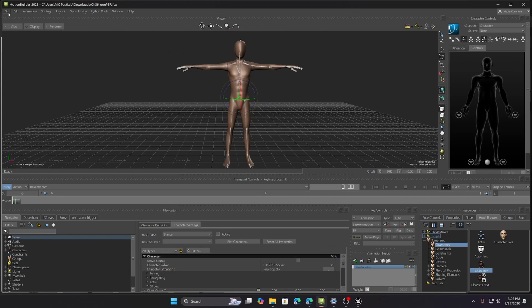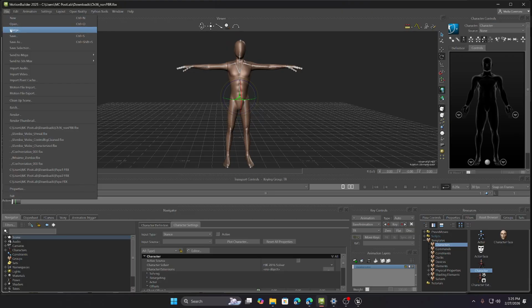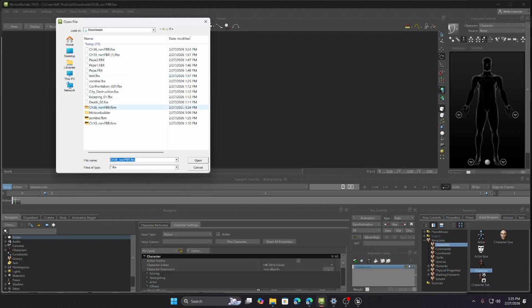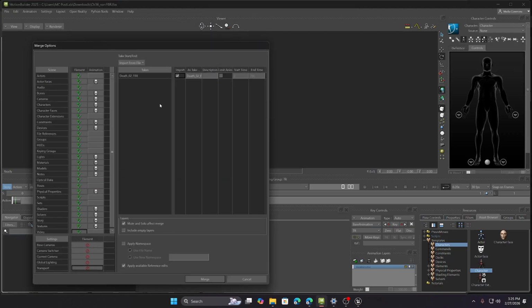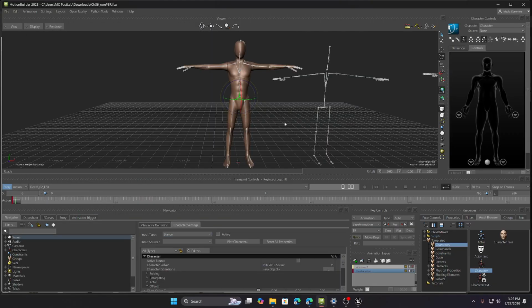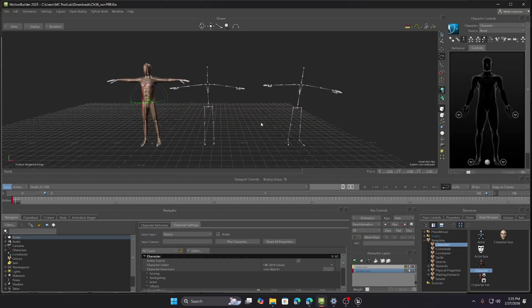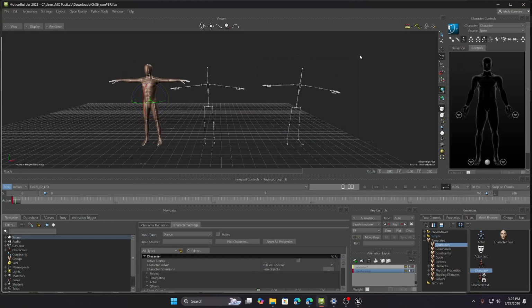Now we can import the mocap data. Remember, we want to do file merge. So we're merging the mocap with this existing character file. I don't know what death is. Let's just do this one. See what it is. Looks like there's two mocaps here. I'm just going to delete one.